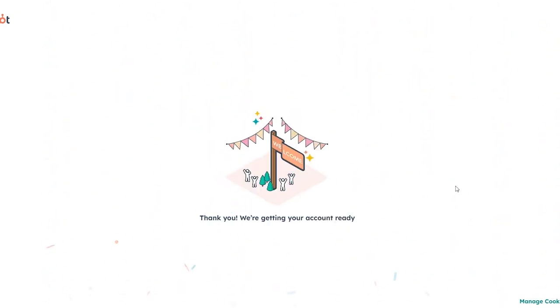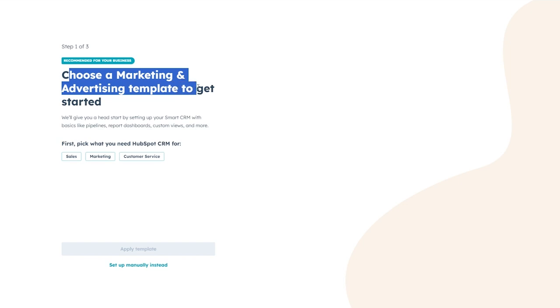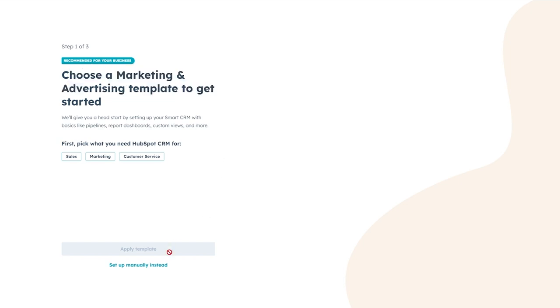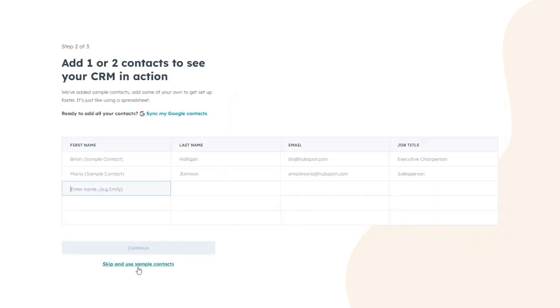Your account is getting ready. Give it a couple of seconds and it should appear something like this. Now you choose a marketing and advertising template to get started with. You can set up manually if you want to. It depends on you, but we'll just answer the questions so we can get it out of the way. Pick what you need HubSpot CRM for. We need marketing, so we'll click on marketing. And over here, we'll say manage subscribers or manage public relations, but let's go ahead and set this up manually.